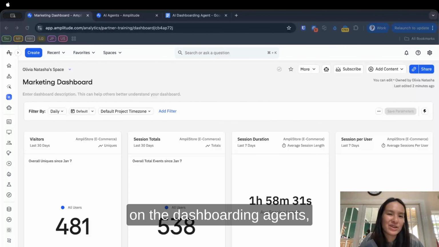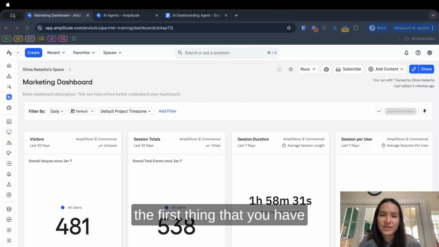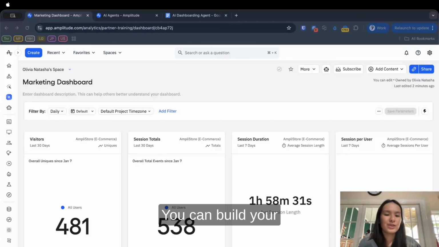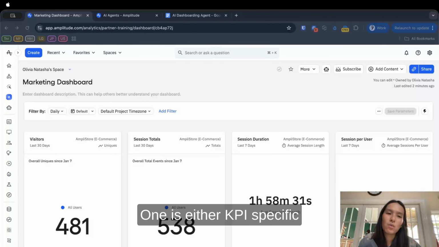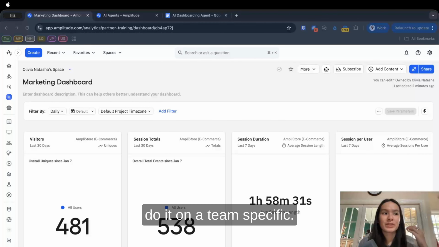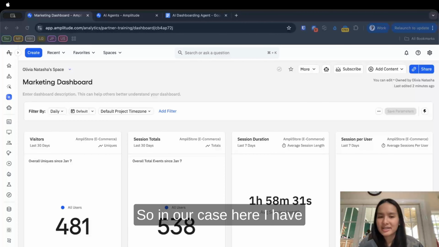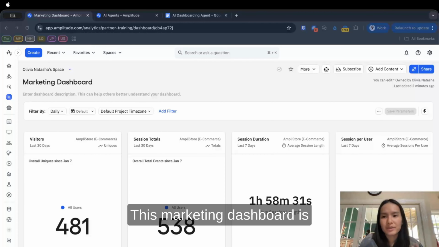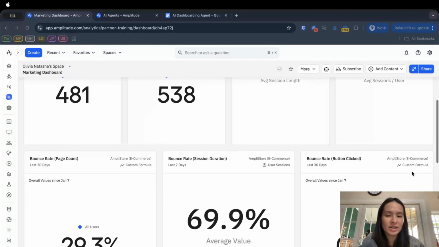Before we get going on the dashboarding agents, the first thing that you have to do is build your dashboard. You can build your dashboard in two ways. One is KPI specific, or the other one is team specific. So in our case here, I have a marketing dashboard. This marketing dashboard is essentially a dashboard for the marketing team to observe what is going on.